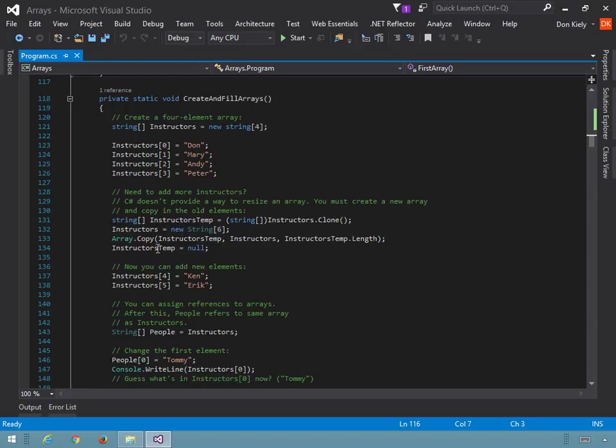And then I'm done with instructor's temp. I set it to null. And then finally, I now have indexes 4 and 5 available, and I can assign Ken and Eric to those positions. And so now I have an array with Don, Mary, Andy, Peter, Ken, and Eric taking up the 6 different elements within the array.